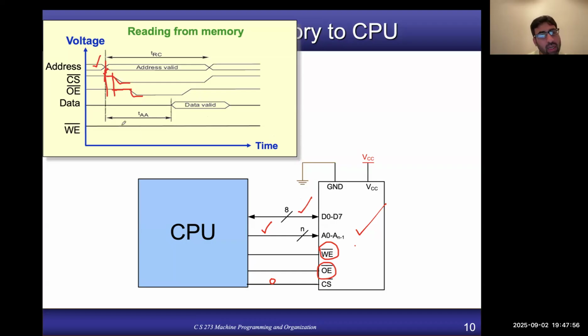Now, how do we measure the access time of the memory chip? From the time point where you made the address available here, to the time point when valid data actually becomes available on the output or the data bus. So this is your access time. And our write enable signal remains 1, which means disabled here, right?